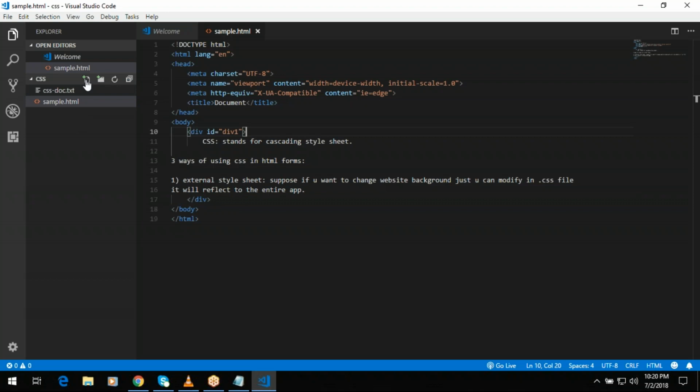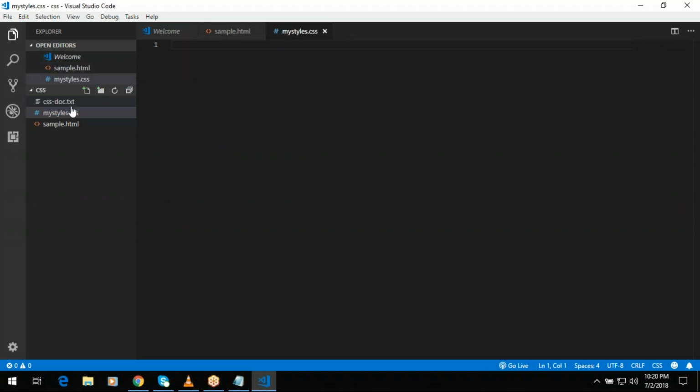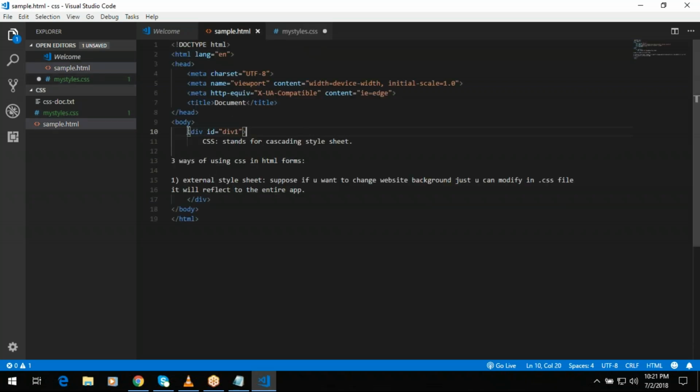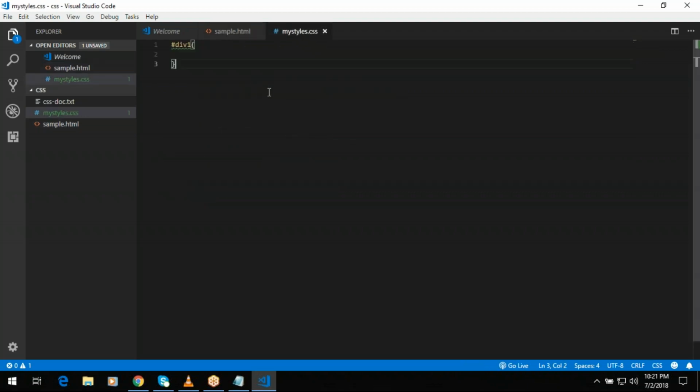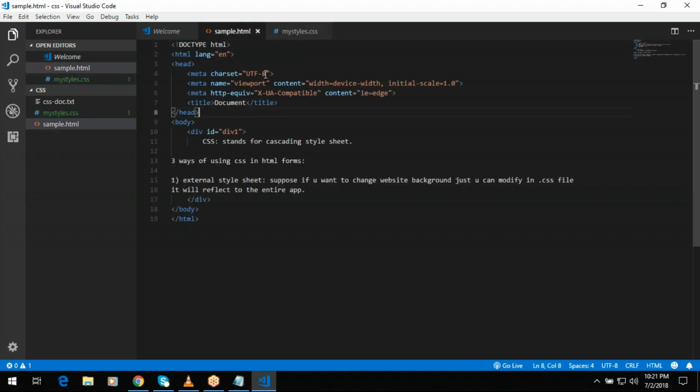Okay, using external styles, so create a file, mystyles.css. Okay, so this is a .css file. So you can write CSS styles here only. Okay, as div1. So as div1 is here, we have the div tag with id equal to div1. So this style is applied to the div tag with id equal to div1 only. Okay, this style applies the styles to the div tags with id equal to div1.